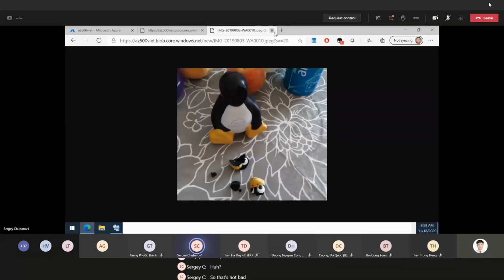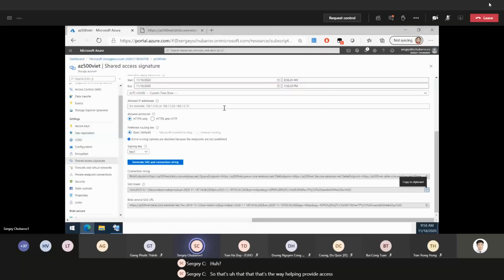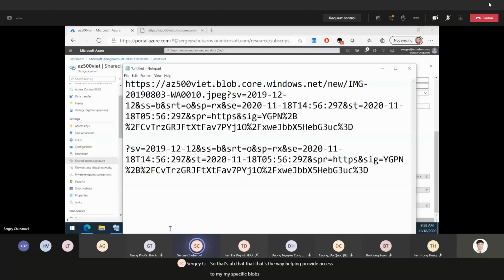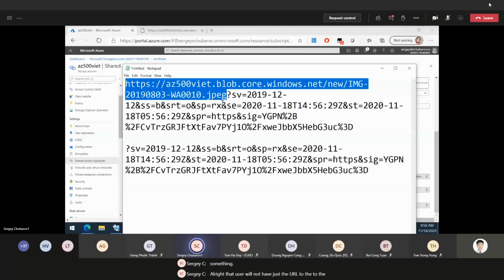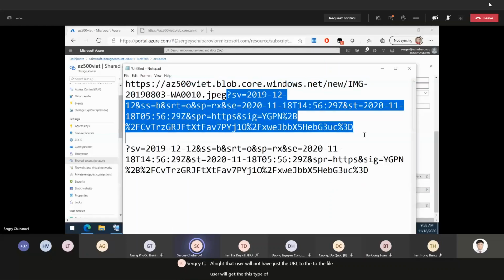So that's the way how people provide access to my specific blobs. This access may be generated by application, and for example, if user needs to download something, user will not have just a URL to the file. User will get this type of access and can download only from specific address or using specific operations or in some period of time. So we can generate that. So our application may generate this type of access.